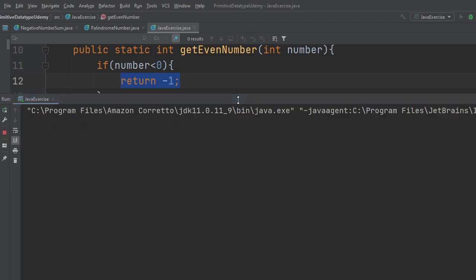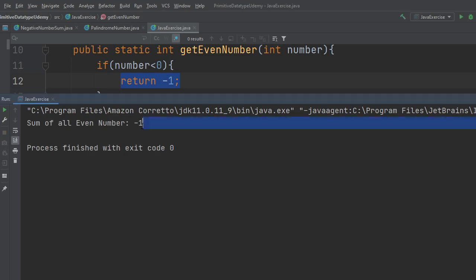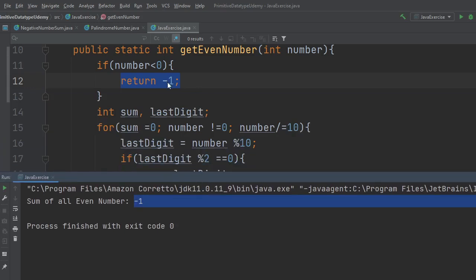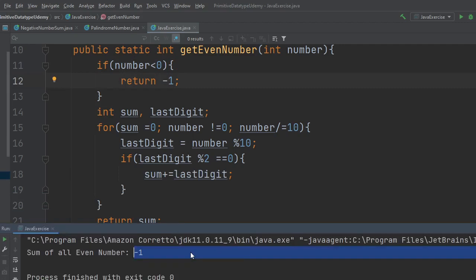Okay, here we go. So you see, we have -1 because the number here is less than 0, right? So we have -1 for the condition. So let's try to go over it.